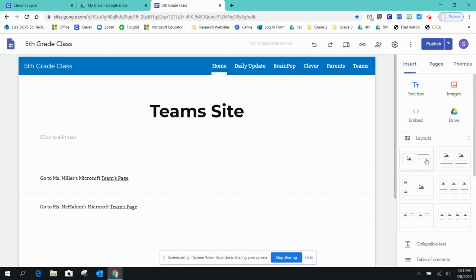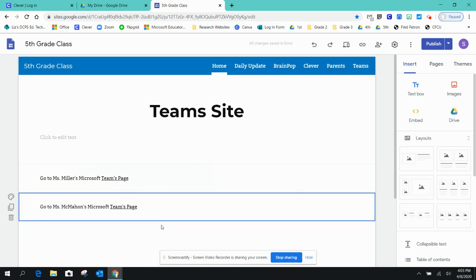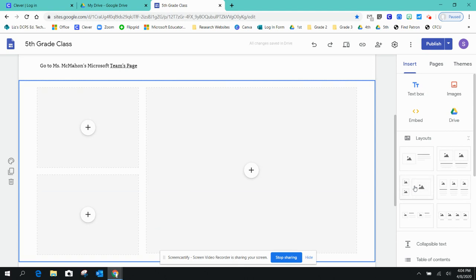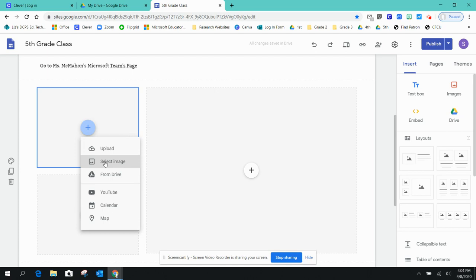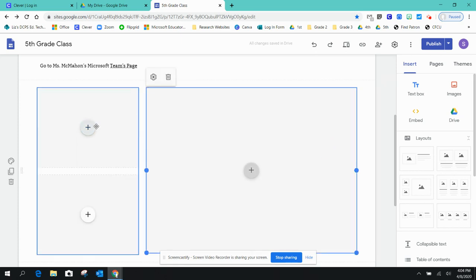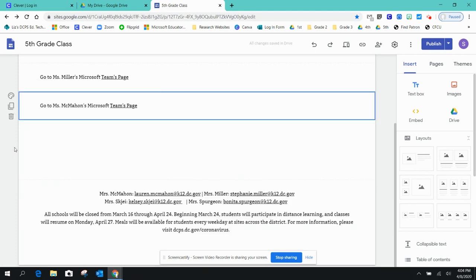Okay, here are different layouts you can use. In this one, I just put in 2 text boxes, but if you wanted to add pictures, you can do that. Once again, you can see here, you can upload an image, you can select an image from a Google search, free images, or choose one that is preloaded from your drive. This is where you can put in YouTube, a calendar, a map. If you insert something and you don't want it anymore, it's really easy. Just highlight it and click the trash button and it'll delete it for you.